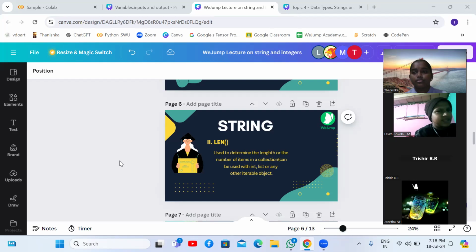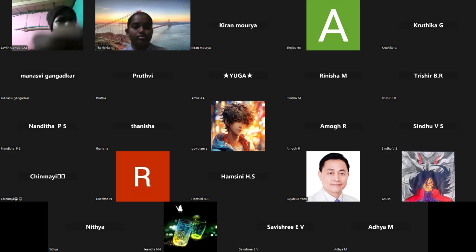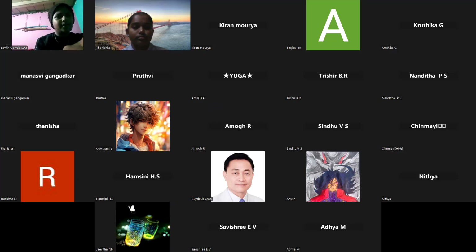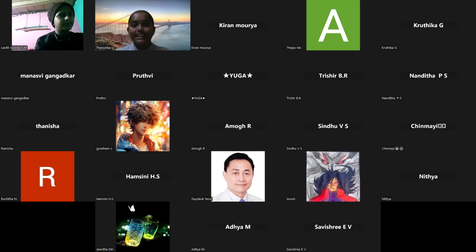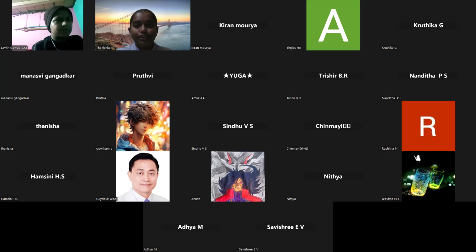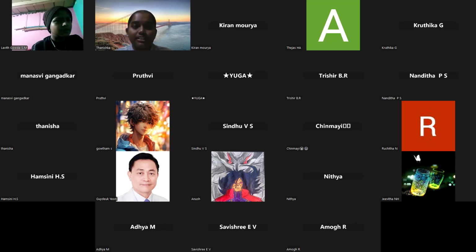Then I choose Nandita PS to guide me through the code so I can execute and show you guys. Are you there, Nandita? Yes, but I don't know about length. Yeah, it's okay, I'll just do it myself. Lavit, you can explain a bit more about length. You can share your screen and show them how it actually works. Yeah, okay, I'm doing it.